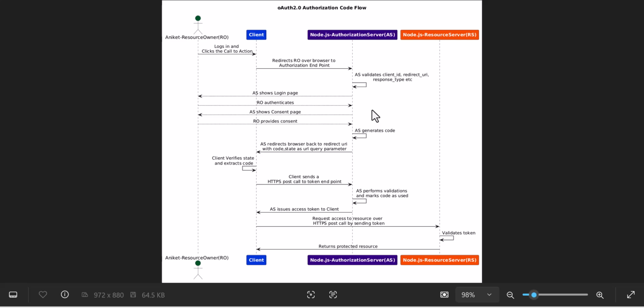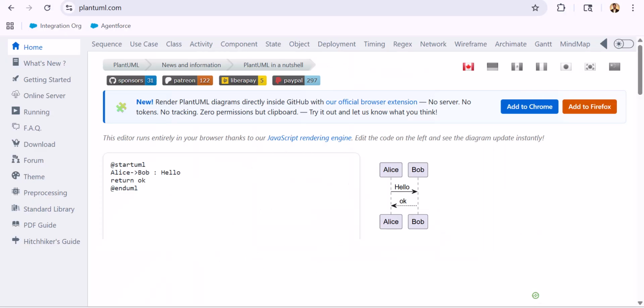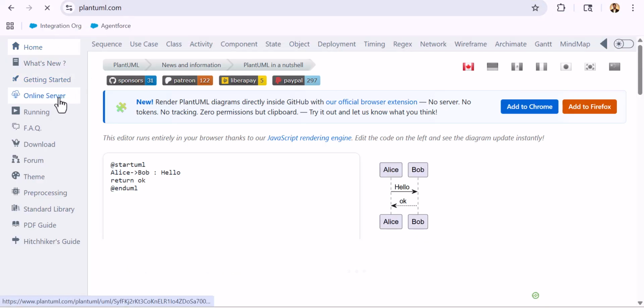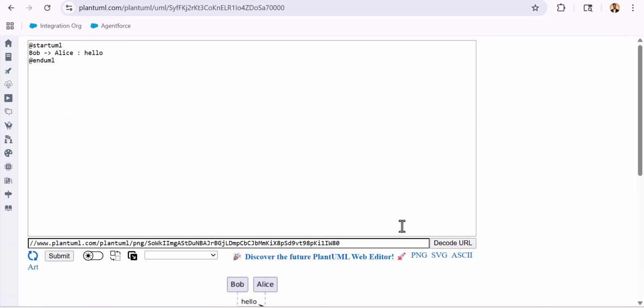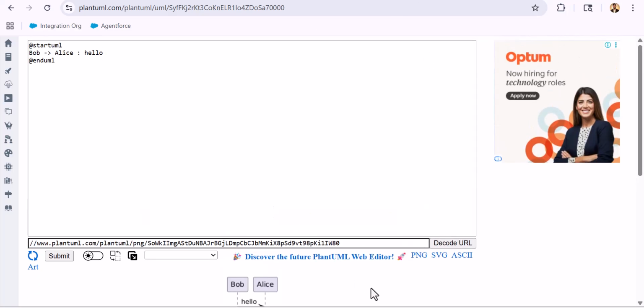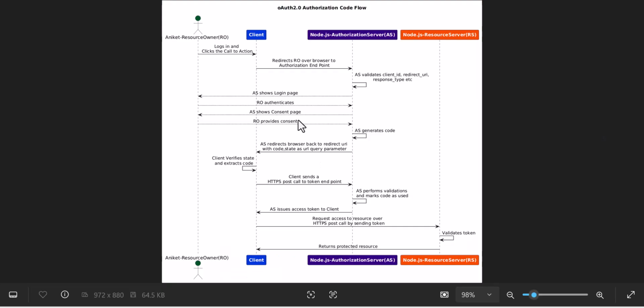So here is a quick tutorial on how you can create a sequence diagram like this using PlantUML. For that, we will go to plantuml.com and go to the online server. And here we'll create a sequence diagram. Our final image would be this final state.